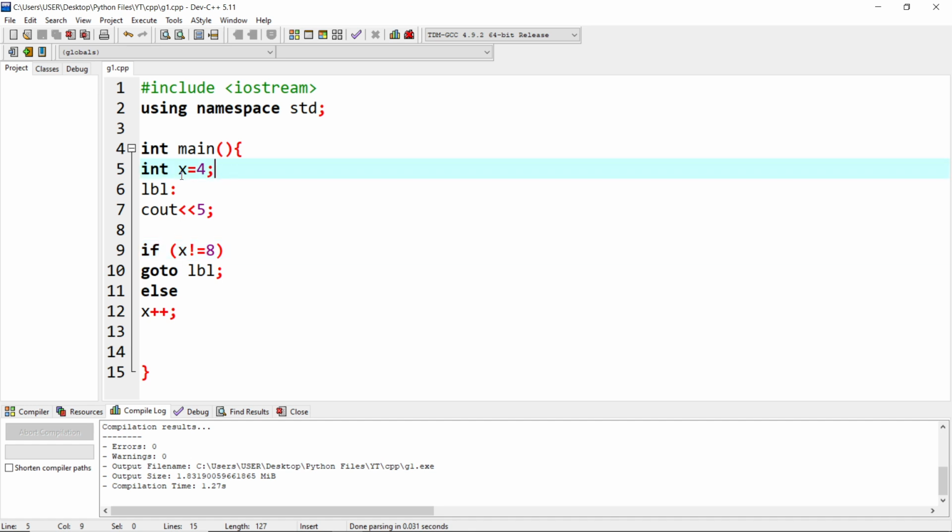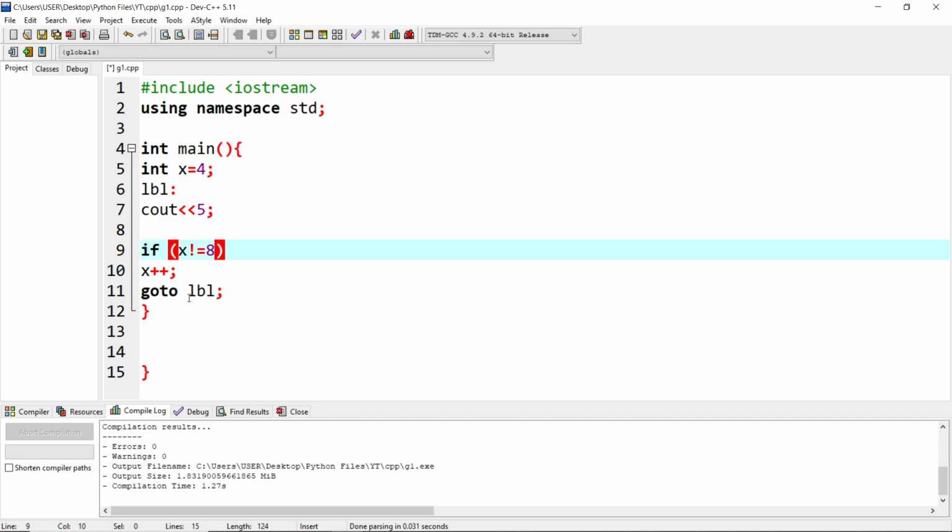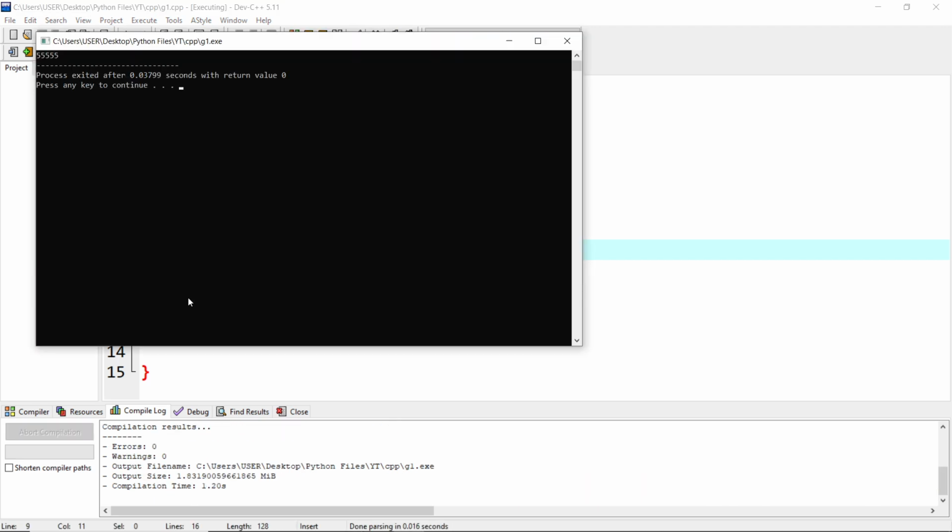So x is 4, label, cout 5. Okay, that's perfect. If x is not equal to 8, if x is not 8, then it's going to go to LBL. Else, okay, I think we're going to have to put this inside of here, and we're going to have to put those brackets because we have more than one line in it. Let's just try that out, and it works.